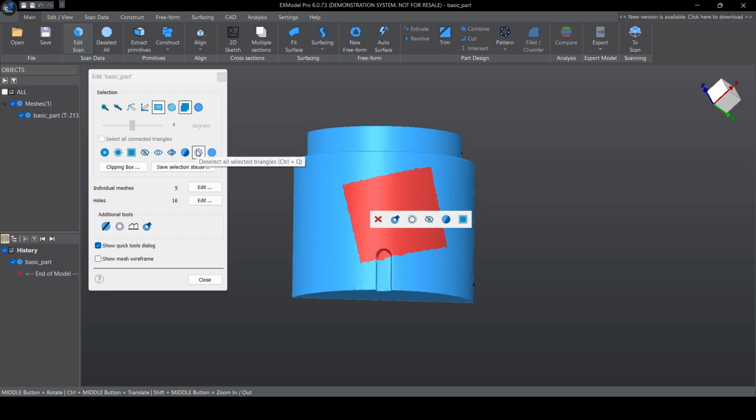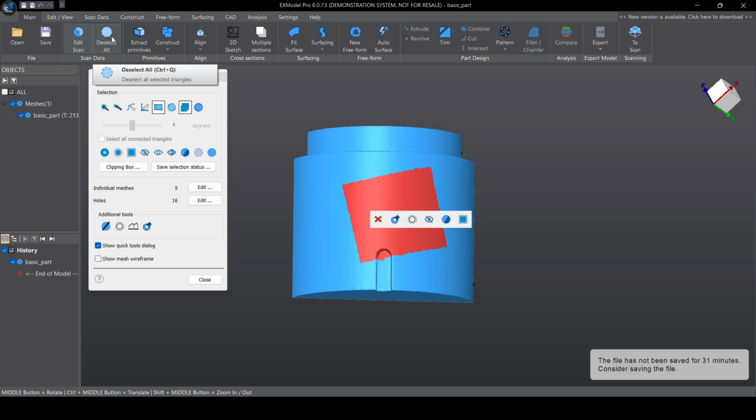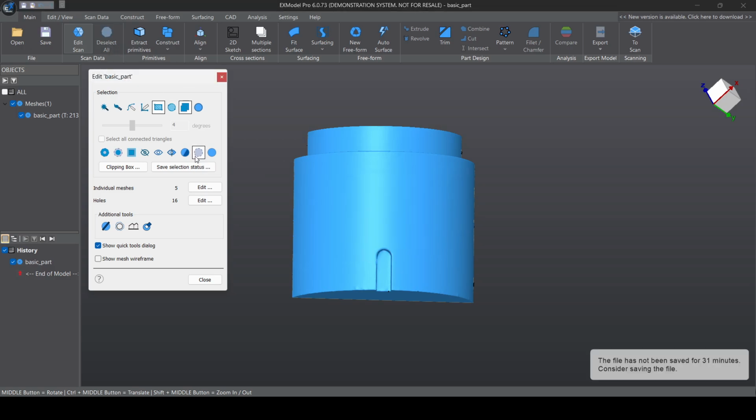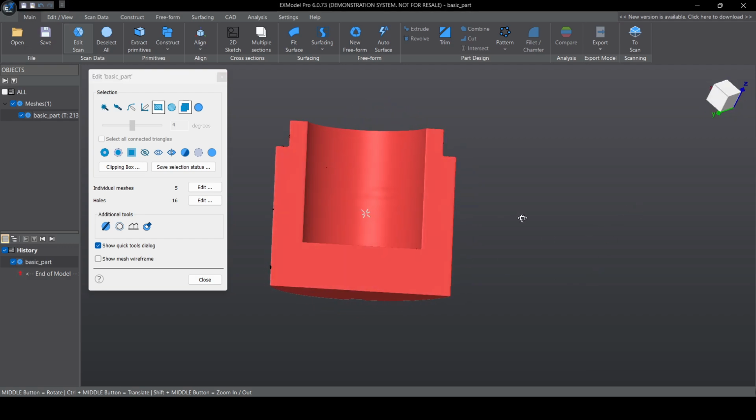And you can also deselect all the selected triangles by using this tool or using the Deselect All option under the main menu. And the last one is the Select All Triangles option, where you can select all of the triangles of the mesh.